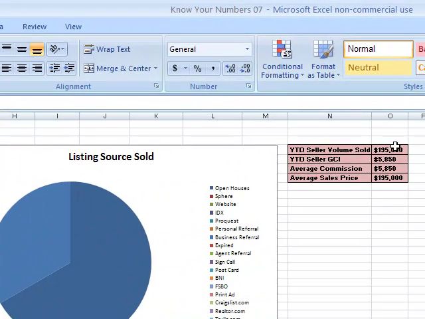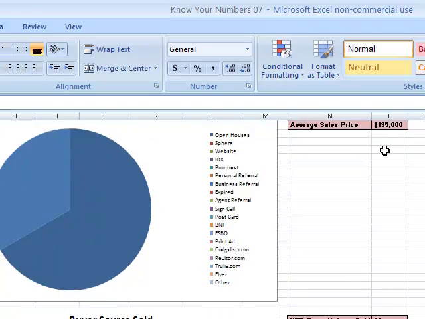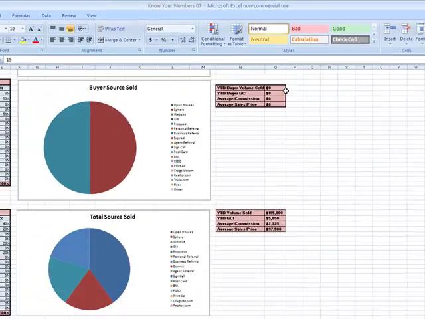Year-to-date seller volume sold, so anything that's closed so far, year-to-date GCI number will cumulatively grow as you close more listings. Average commission and average sales price. Since we only have one that's closed, that's why those numbers are in there. Everything else is considered pending right now.